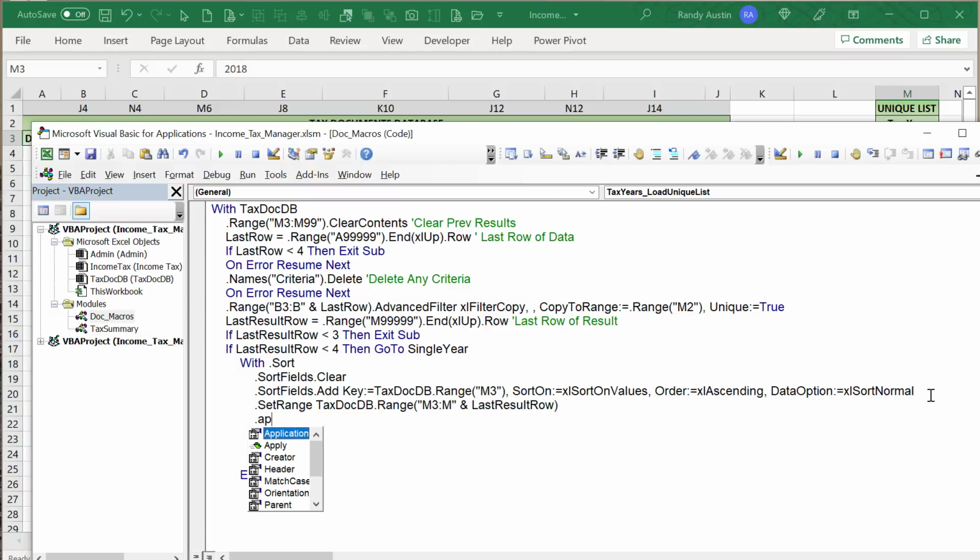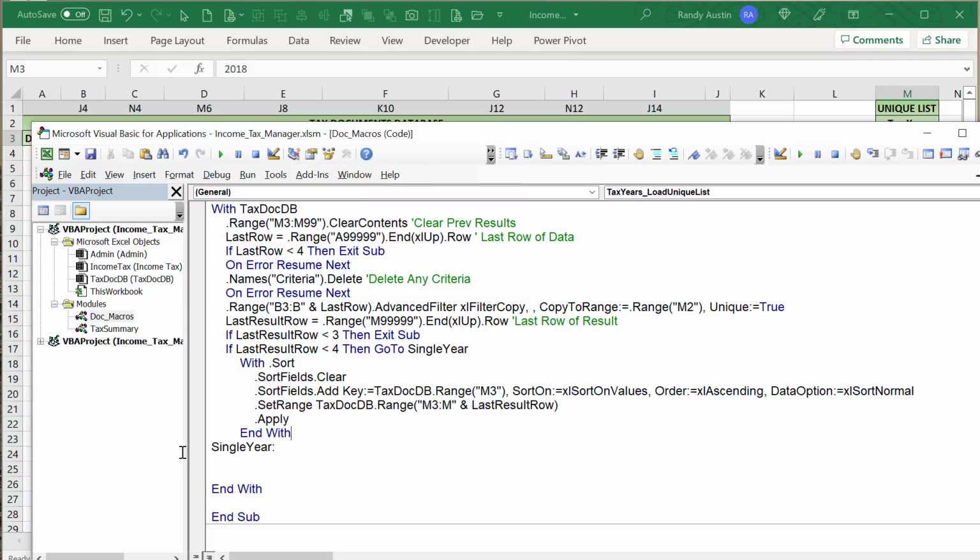And the last thing is dot apply. Okay, so we're just going to apply that there. We're good. That's the end of the sort. That's all we need to do. So once all the data gets sorted, then all I want to do is bring over those results. Now I want to bring over those results whether it's a single year or multiple years.